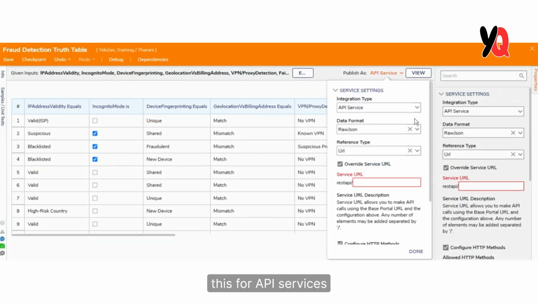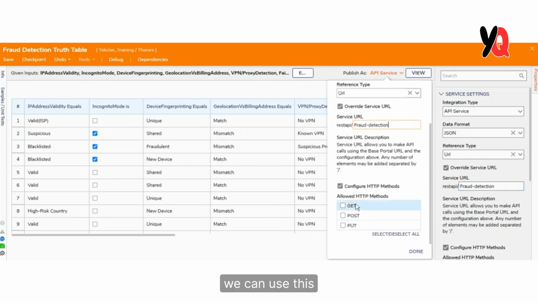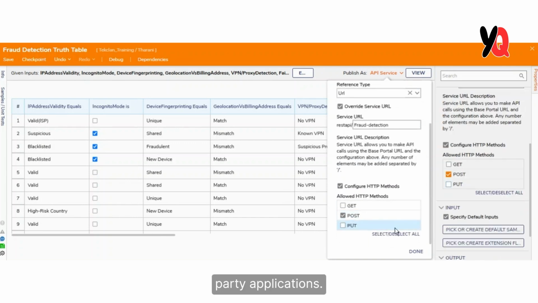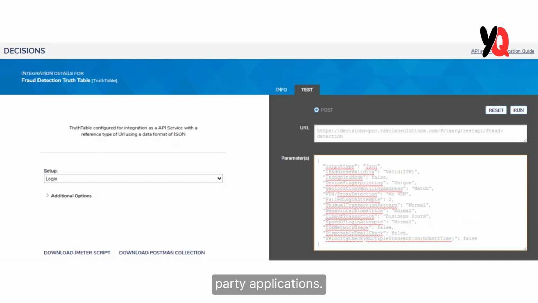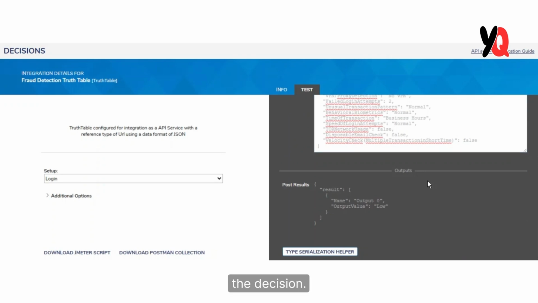Now, let's configure this for API services so that we can use this from external or third-party applications. So here, again, the inputs are already provided. If I click run, instantly I'll get the decision.